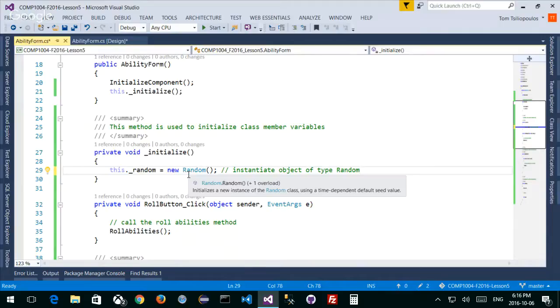As soon as I instantiate this object, it's going to automatically seed the object with a random number seed. I don't have to do that, but I can if I want. Then whenever I call the Next method of the random object, which is _random, I'm going to go _random.Next. I can specify to go to the next value, the next random number. That's how it works.